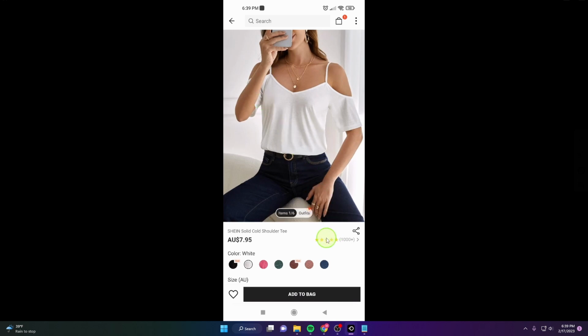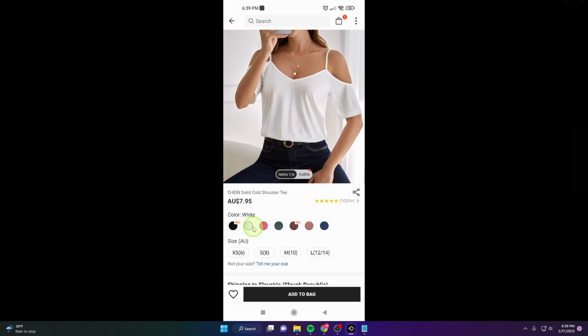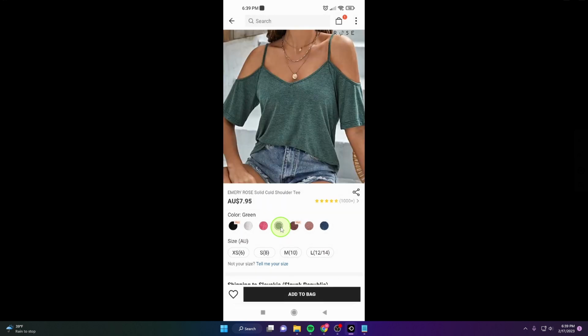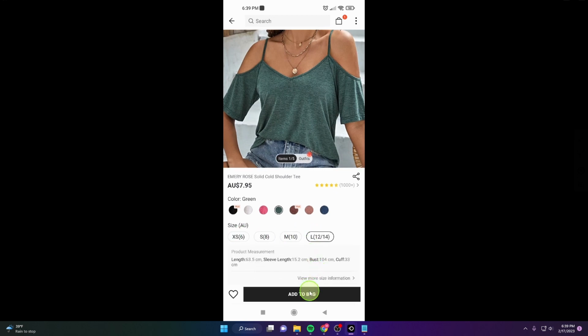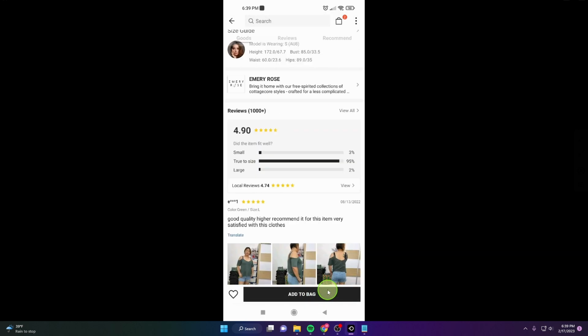And then what you need to do, you need to choose color. So we're going white, or I like this one. This, I don't know what color is this, but I like this one. And you need to also choose your size before you add the bag. So don't forget to choose your size. Okay, let's go. And now you can add the bag. So click on it. Perfect.